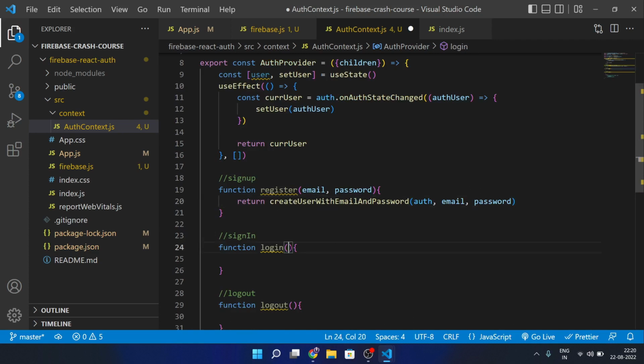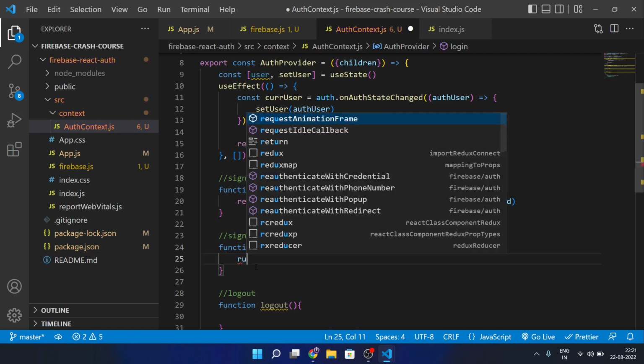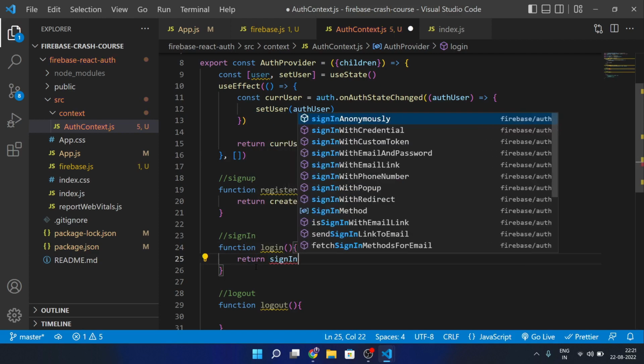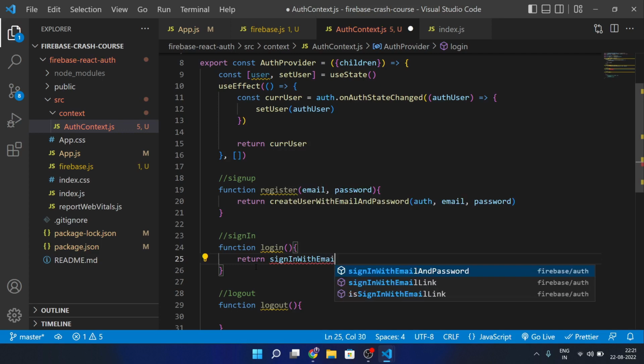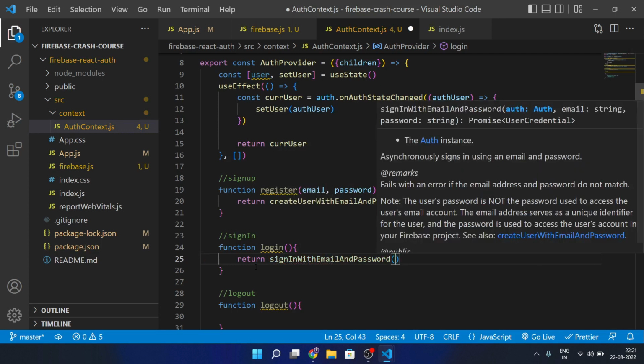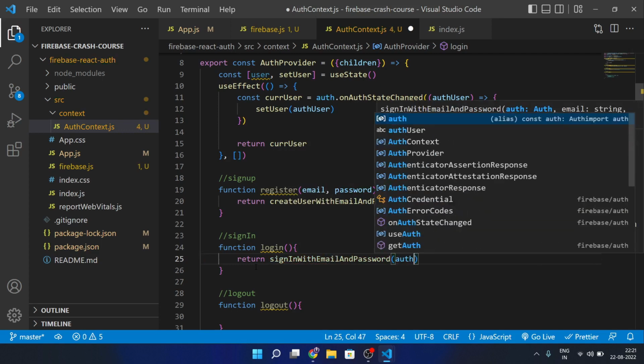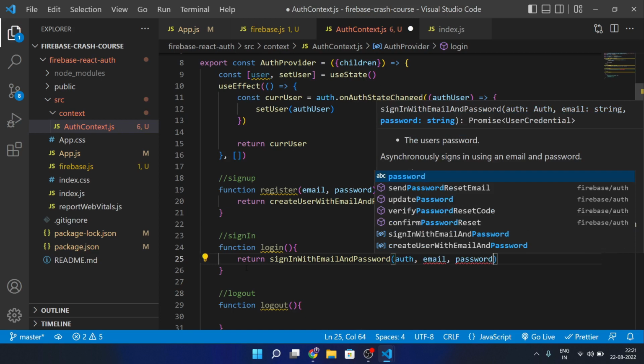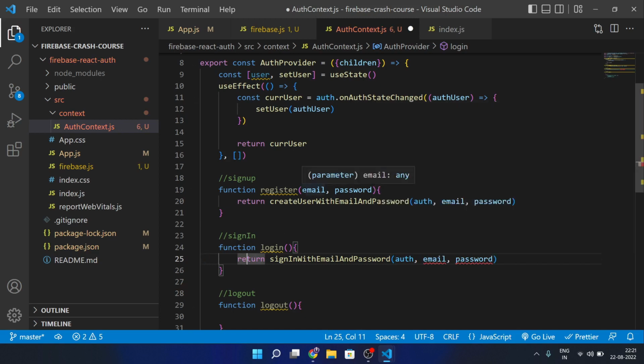Similarly, for the authentication, for the sign in page, we will simply use the method we call sign in with email provider. So here we will simply use sign in with email and password. Sign in with email and password basically takes three arguments. One is authentication, then another is email, and the password. Similarly, we will pass the email and the password like this from the function argument. So let's add this email and the password.